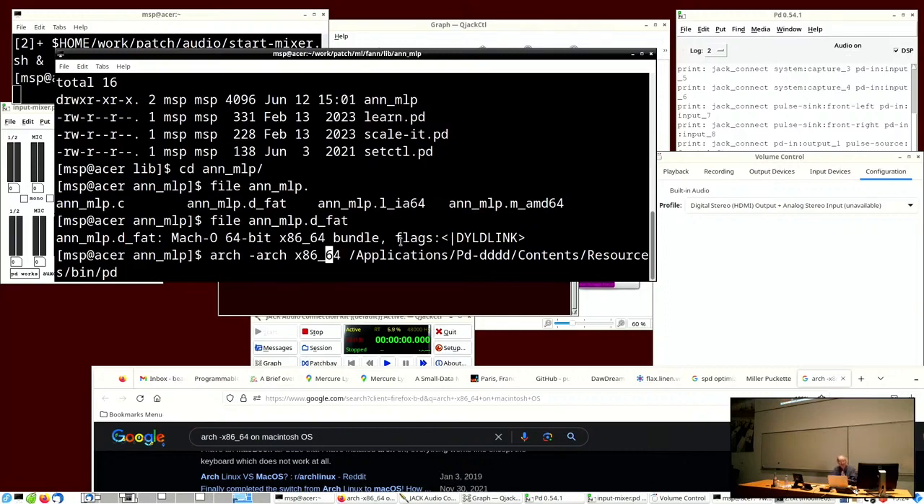So this is how you launch PD in order to be able to run x86 externs within PD. You do not need to do this if you just want to run PD, but if you want to do this until I can manage to figure out how to compile fan for blah, blah, then you have to do this.